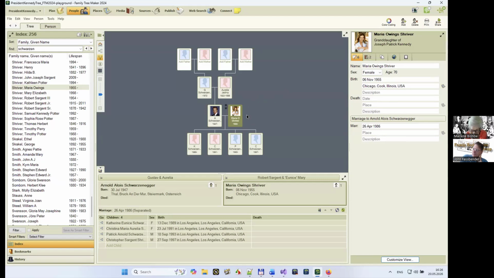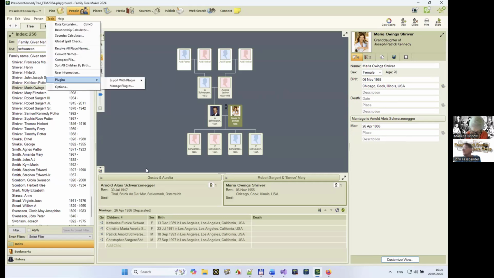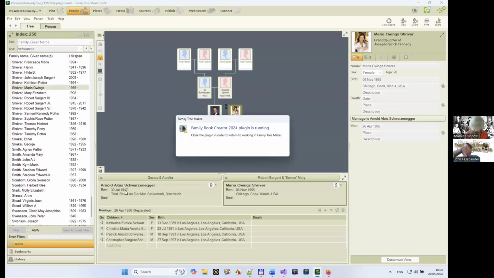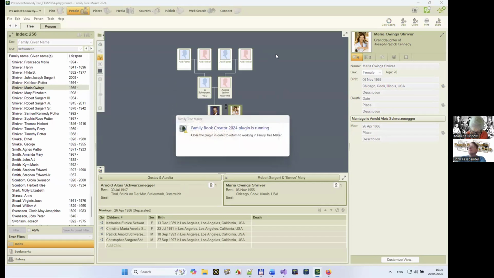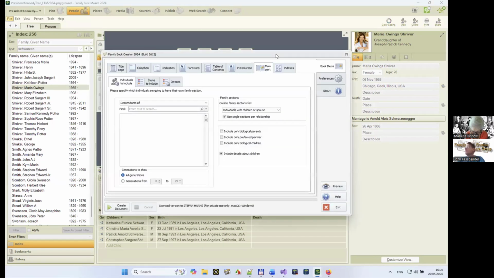So I just wanted to show the example. Please don't mix up everything now; I'm confused. For example, I will just launch Family Book Creator. This is just a small sample showing a part of the Kennedys. But if I click on preview, I think we are going to see one image.